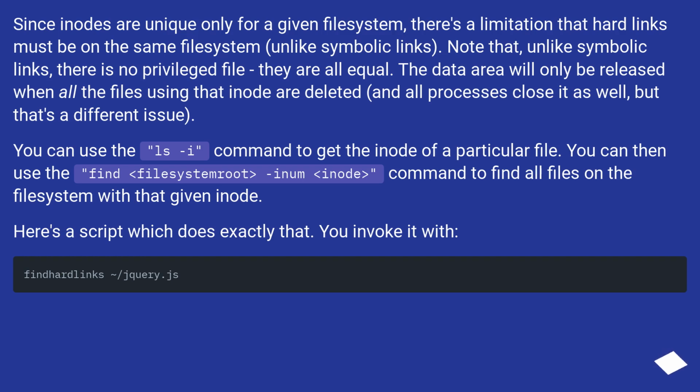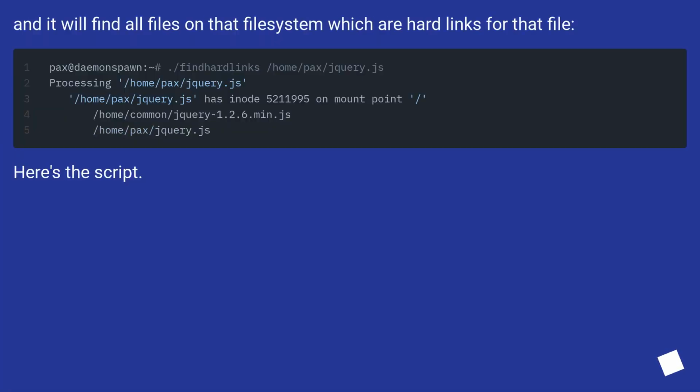You can use the ls -i command to get the inode of a particular file. You can then use the find command with the file system root and -inum with the inode to find all files on the file system with that given inode. Here's a script which does exactly that. You invoke it with the file name, and it will find all files on that file system which are hard links for that file. Here's the script.